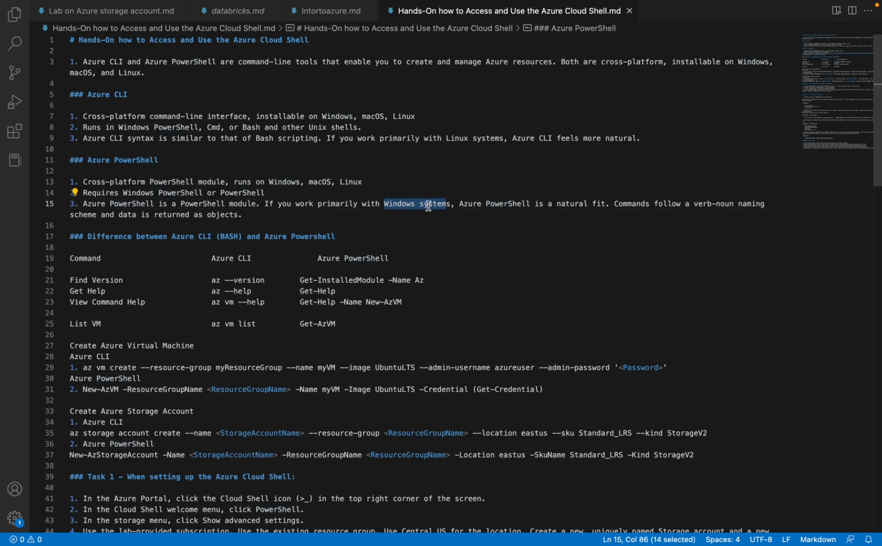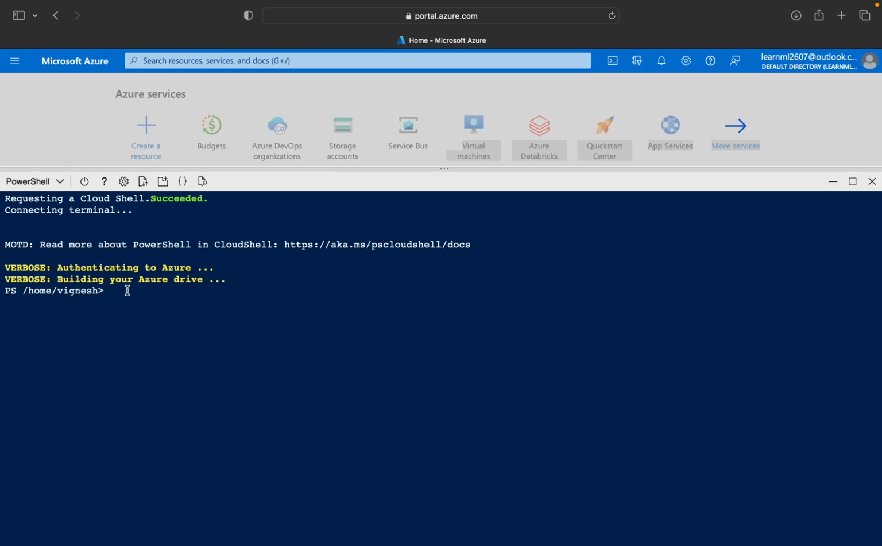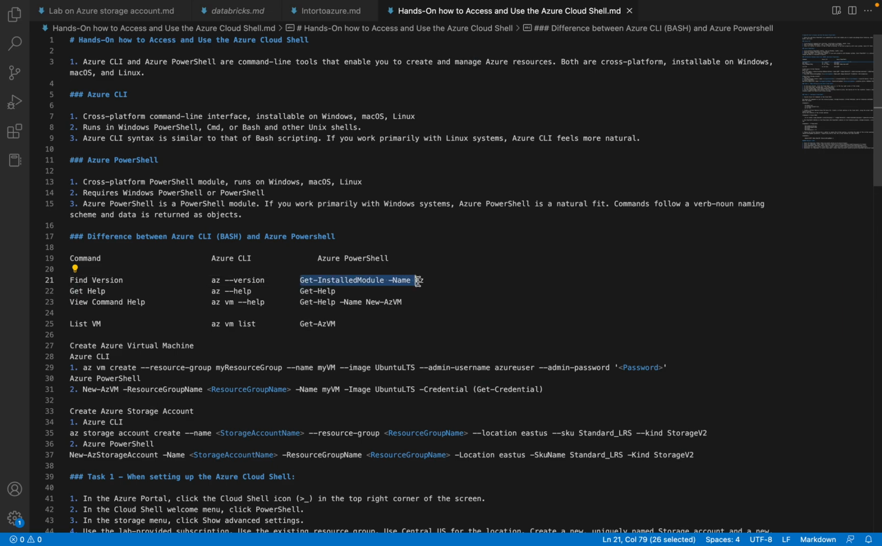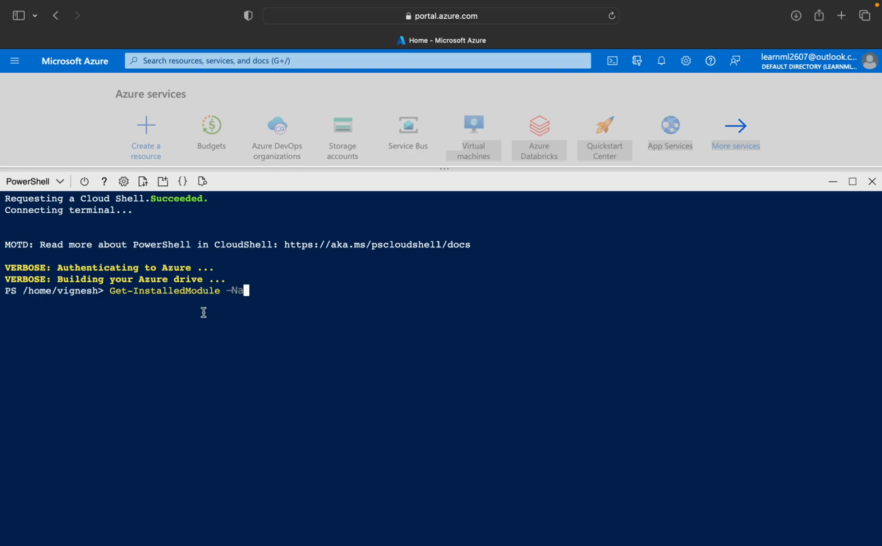People who are working in Windows systems, like the command tool and PowerShell, can use Azure PowerShell basically. And this is the command difference between Bash and PowerShell. Here you can see, to check the version, we have to give az --version. I'll first do it in my PowerShell. So I just executed it.